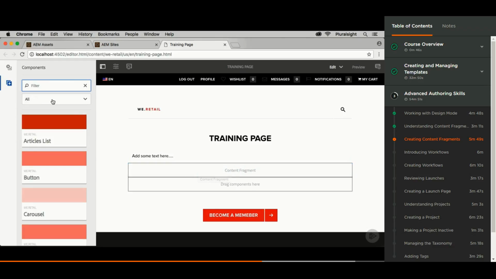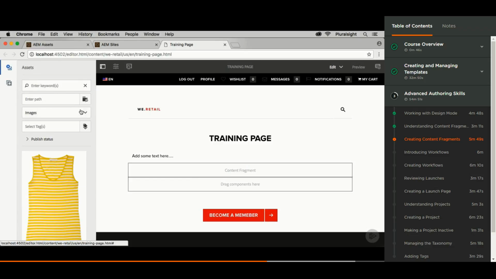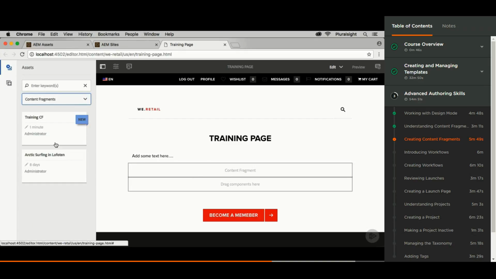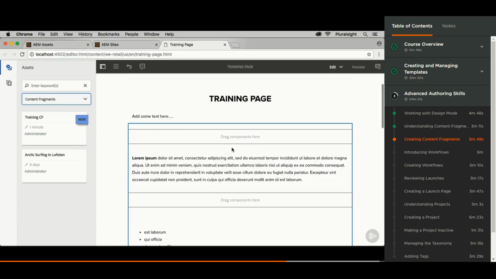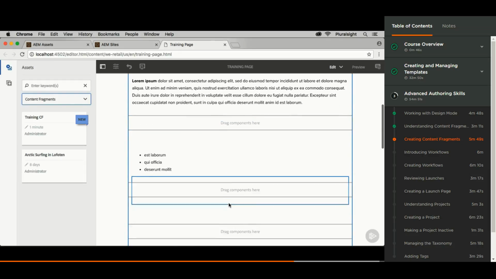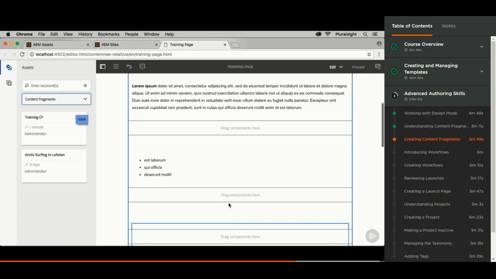Remember, content fragments are assets, so we'll come over to the Assets browser. Instead of looking at images, we'll select content fragments from this list, and we see the new content fragment that we created, which is Training CF. If we want to use it, we can drag and drop it into that content fragment component. Now you'll notice that the content fragment here has several other component placeholders for us to add some additional content. But at this point, we have the content fragment in the page.